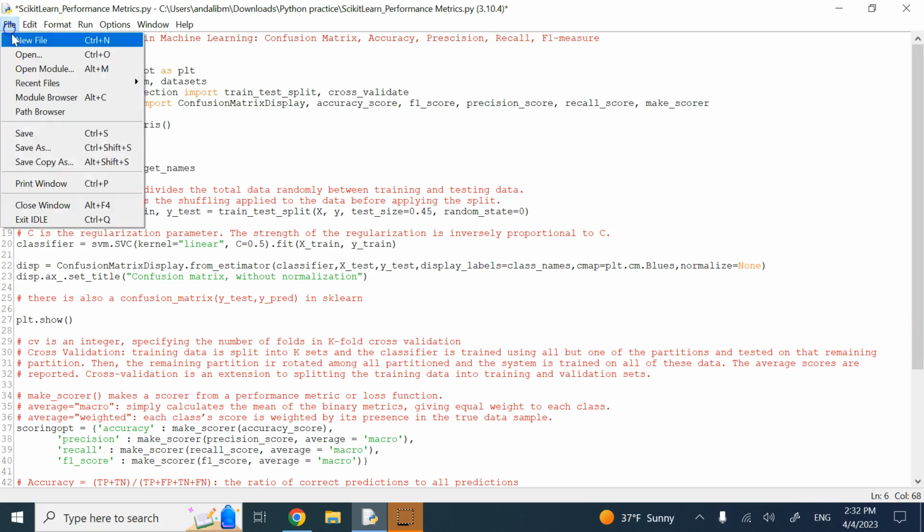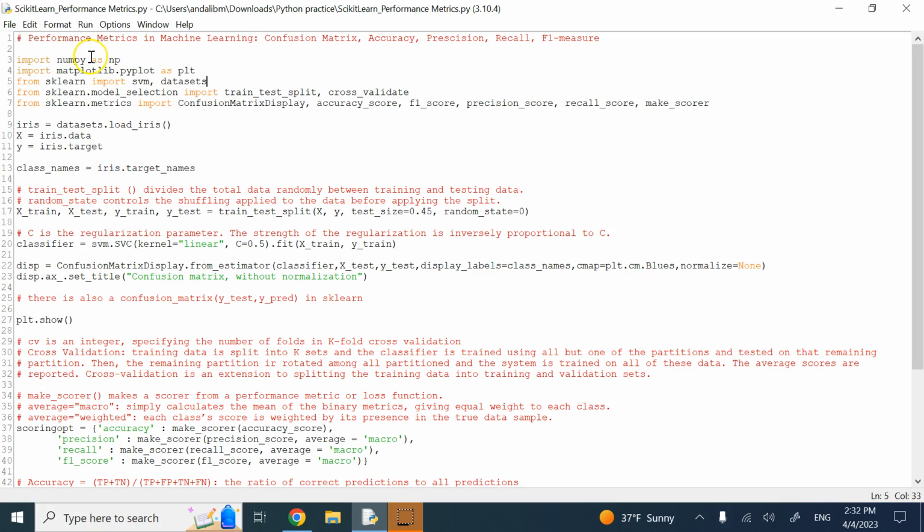In order to do that, we need matplotlib for plotting, we need numpy, and on top of that, the algorithm for classification that we use here is the support vector machine, SVM. We also need to get some data from the datasets of Scikit-Learn, so we import these directly from Scikit-Learn. Then from model selection, we import train_test_split and cross_validate. I'll explain them. And from sklearn.metrics, we import the confusion matrix display, accuracy score, F1 score, precision score, recall score, and make_scorer, basically.